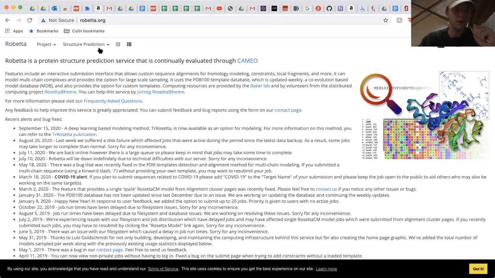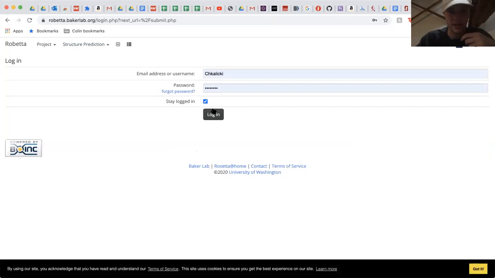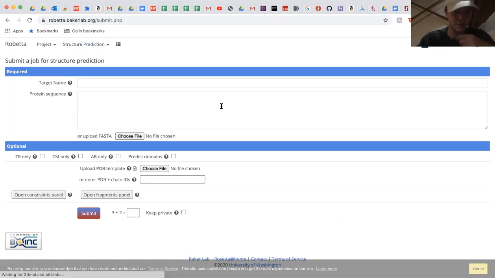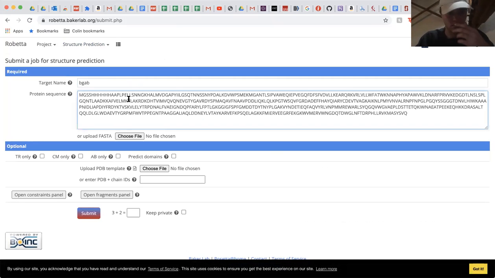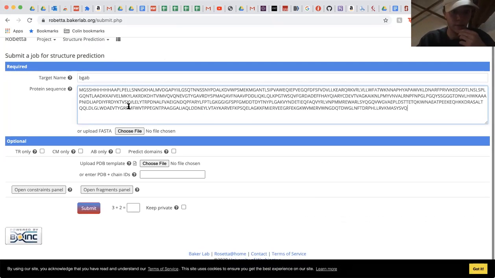Dope. So we're going to go to structure prediction. Pretty easy. You're going to go to submit. Hey, I already made a thing. That's really nice. Again, target name, egab. Here's my file, right? So that's the same setup, but you have these files, right?